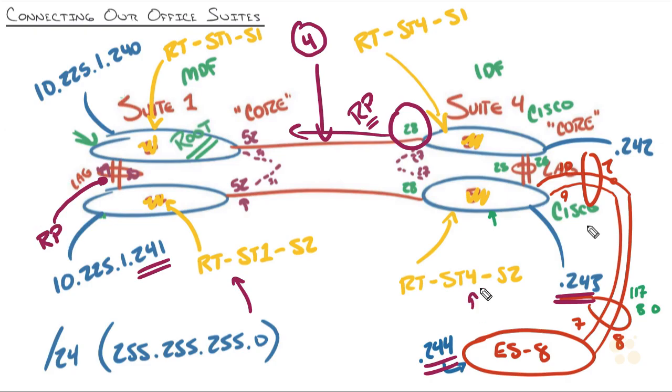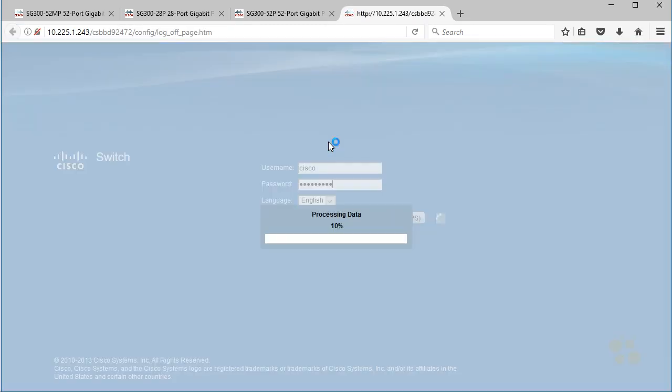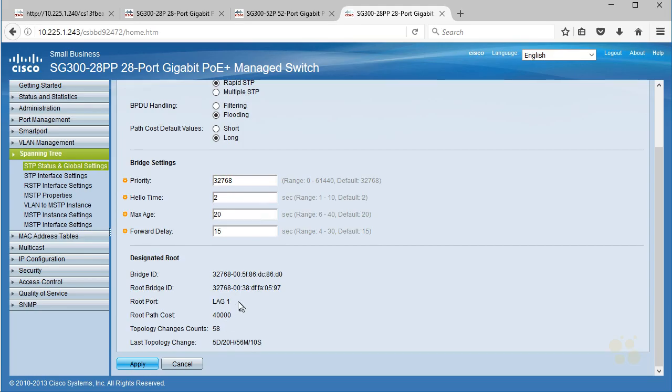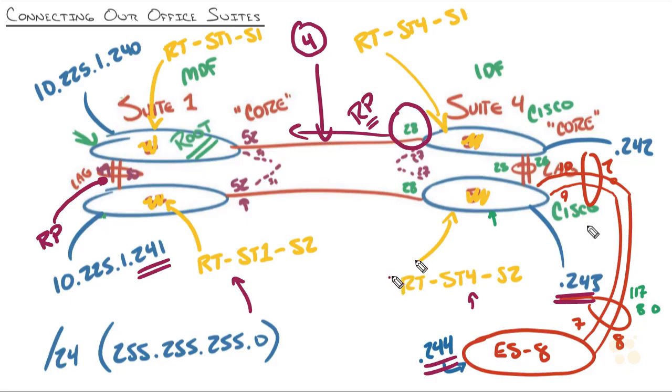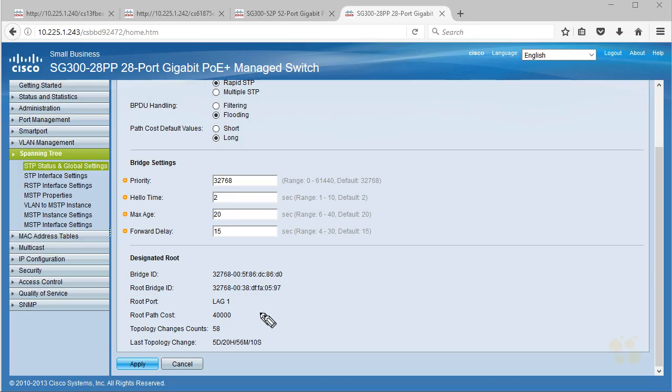Let's check out suite 4, switch 2. That'd be 10.225.1.243. Log in. And check out spanning tree. It looks like this guy is going through lag 1 as its root port. Now take a look at its path cost, 40,000. Now why is that? Well, look at the position of suite 4 switch 2. It's the only switch in this picture that doesn't have a direct connection over here to suite 1. So based on what it was telling us, it said lag 1 is its root port, and it's seeing that as a cost of 20,000 plus the 20,000 that it costs switch 1 right here to get all the way back to suite 1 switch 1. That's why we get this grand total of 40,000 as it's adding the two together.